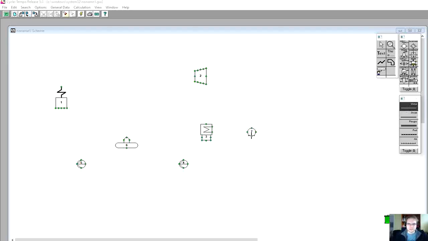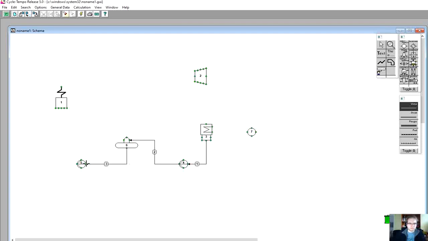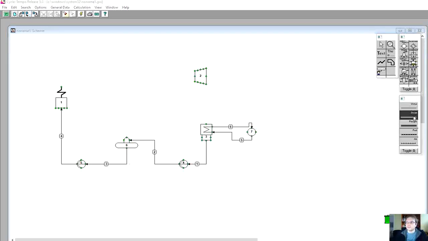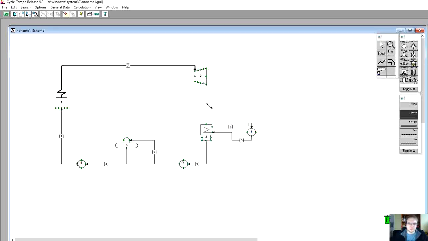So we will connect the components. Where for liquid water we are using stream cold water. And for the vapor phase we will use vapor.